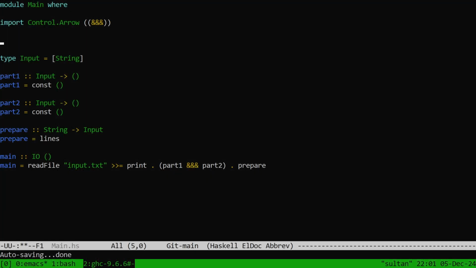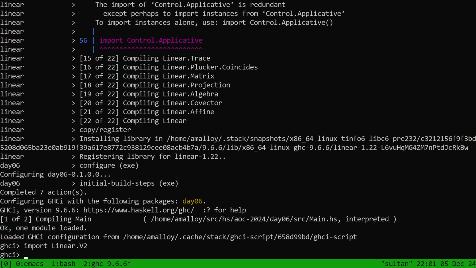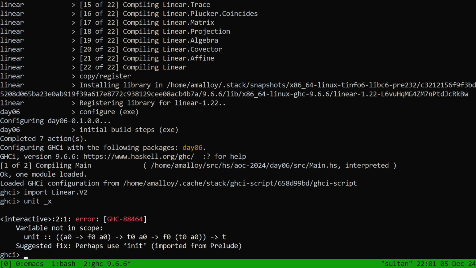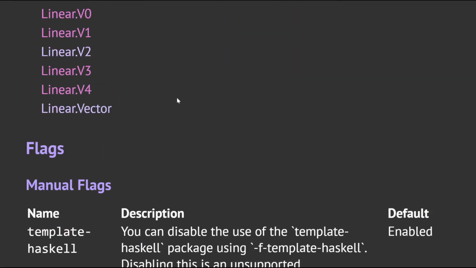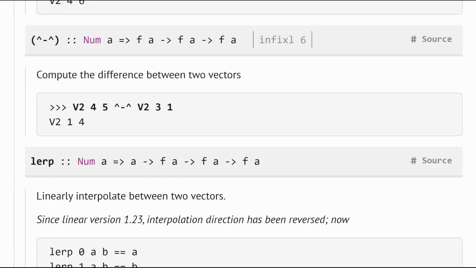So we should be able at this point to play around, right? Yeah. So if I say unit x, no. Because unit is from a different... It was from one of those other... Okay, so where is unit from? Because that is kind of interesting to me. If I look at the contents, it was in linear vector, I think. Yes, operations on free vector spaces.